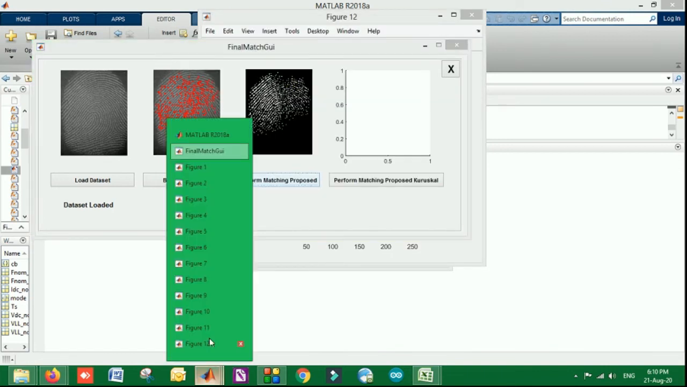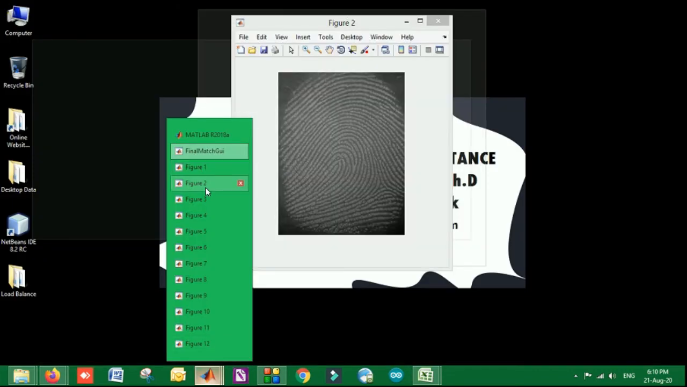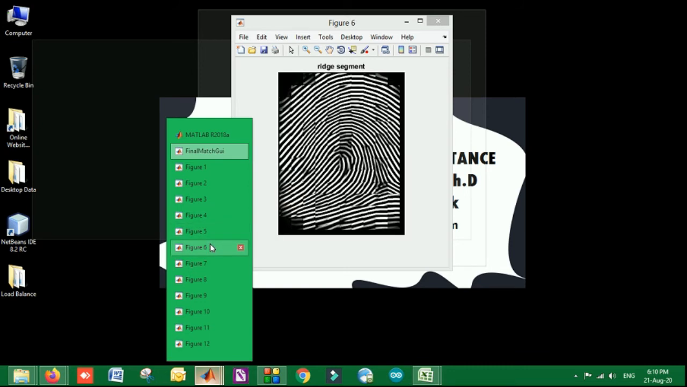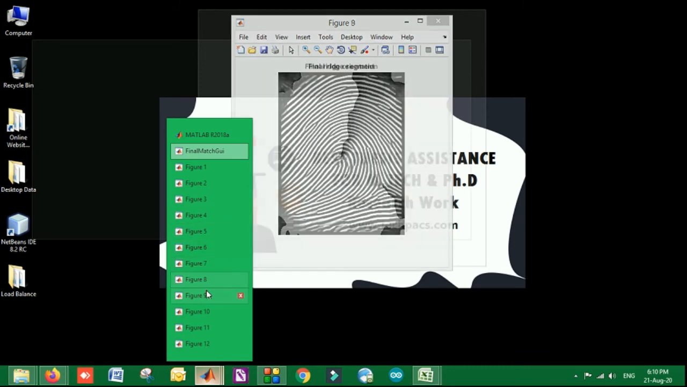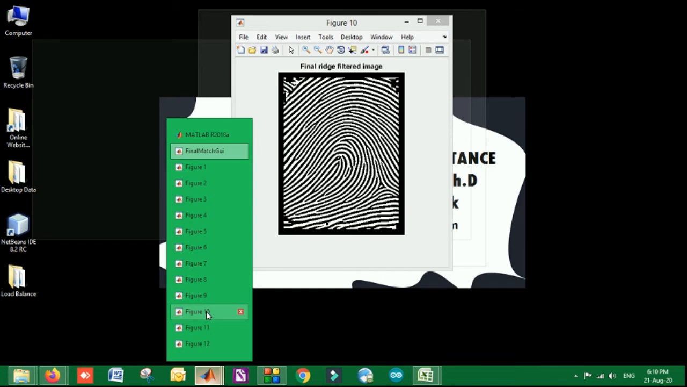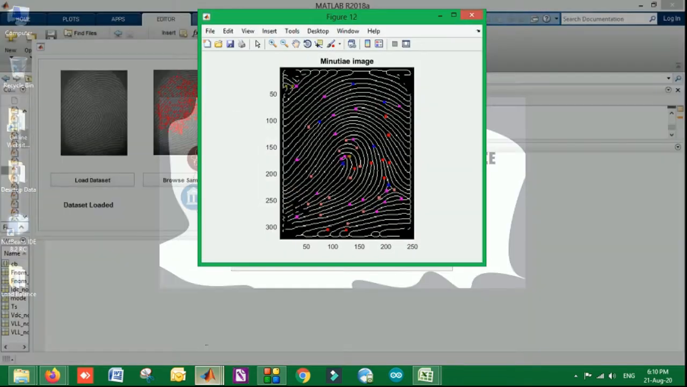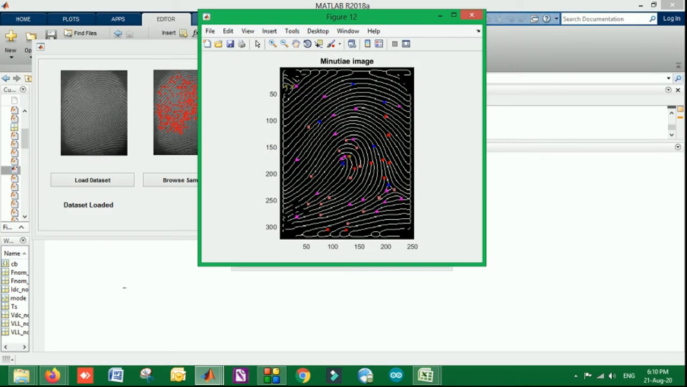So you can see the process. The very first thing was the original fingerprint, then it's enhanced with a 6 by 6 block size, then 12 by 12, 24 by 24. Then ridge segmentation is done, ridge orientation is performed, the final ridge orientation is done, and then the final ridge filtered image is there. The minutiae points are extracted and plotted on the binary model. Currently it is still processing, and it will take too much time because the dataset I have taken is much bigger. At the end it will tell us which user this particular fingerprint belongs to. This is basically the classification section.